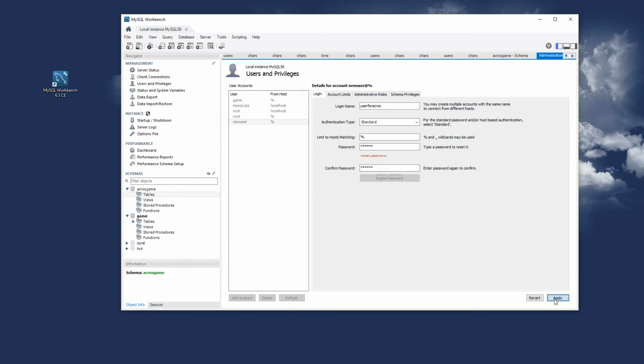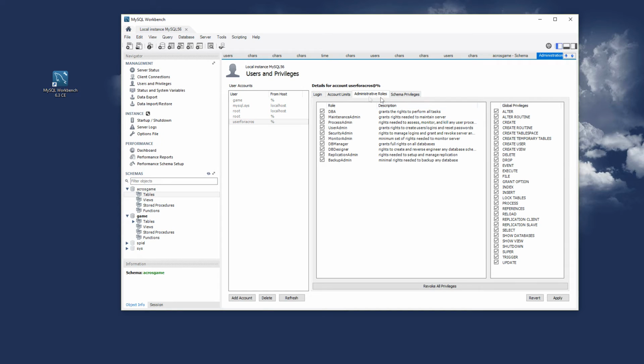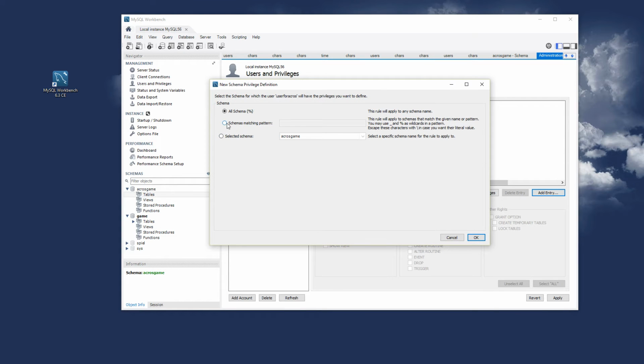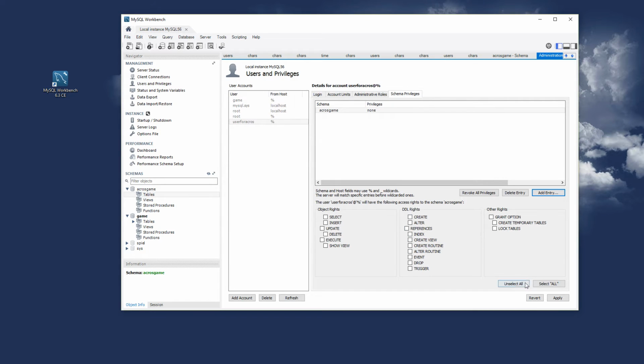So click on apply, and also you can give them all rights here, the administrative role and schemas. You can say add in schema to all or select one schema, and of course we want to have access to this Acros game, which we did before here in the schemas. Okay, and I just select all, also grant. And so this user has full access to this database we just created. Going on apply, and that's all we need in the moment in this workbench. So let's close that up.